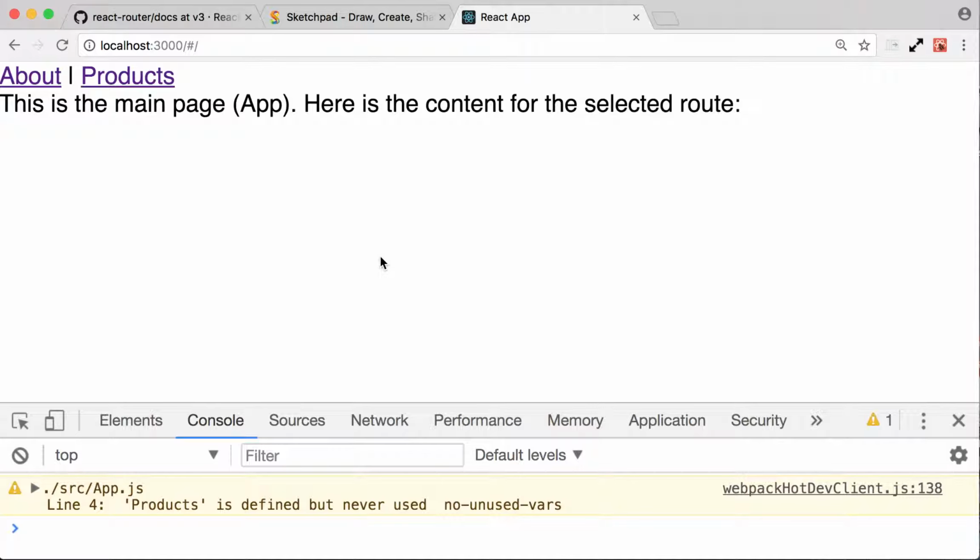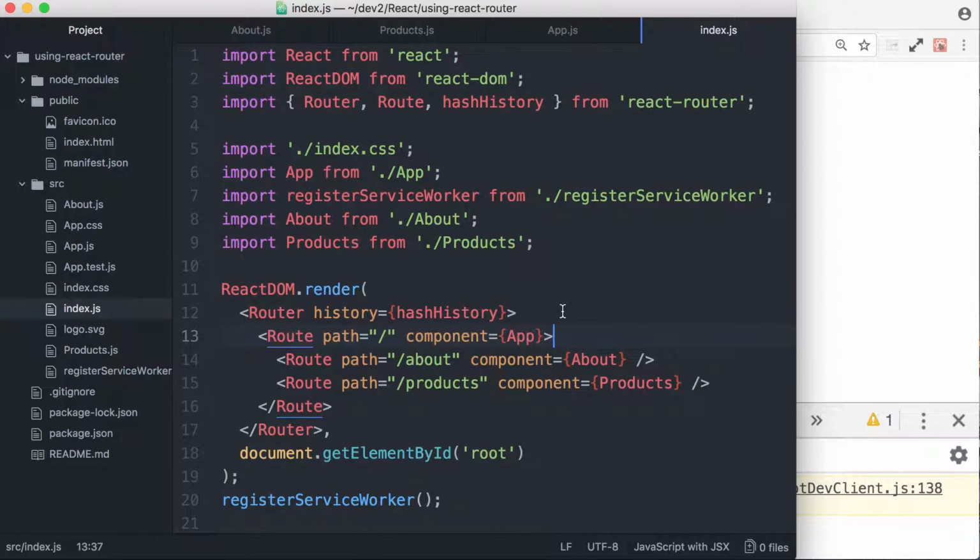Well, that's okay if you don't want anything to appear there. But if you do, then we are going to learn how to display the default page right there. And that's called the index route. We're going to use the IndexRoute component from React Router. So let's get to work. It's very simple. So all we have to do is like so.